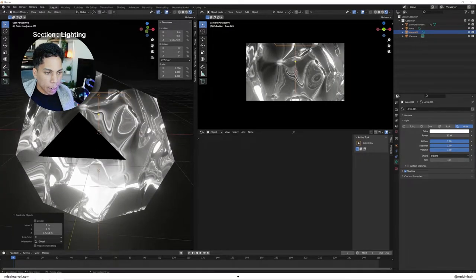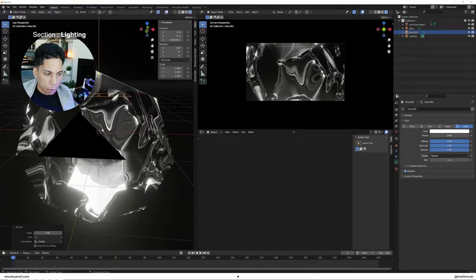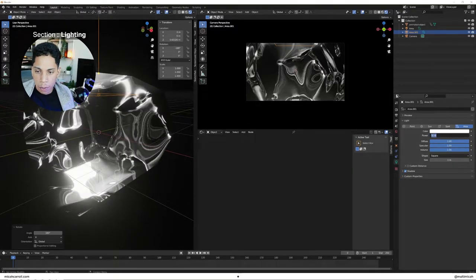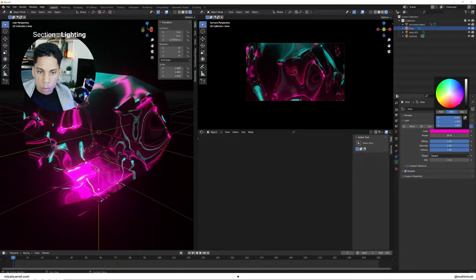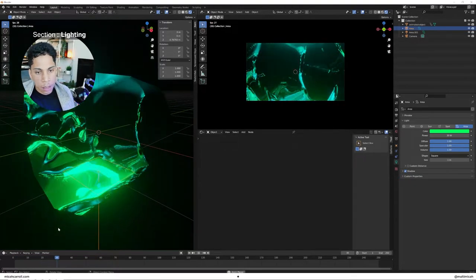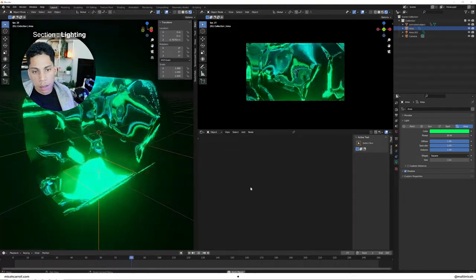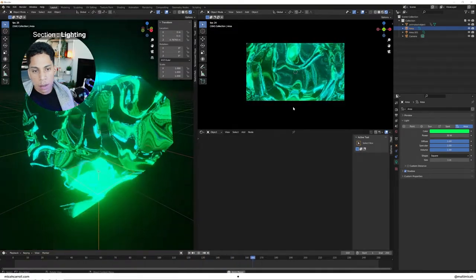So you're going to duplicate it, press R on the X axis. You can just kind of rotate it by 180 degrees. And we can play with colors here. I had this like blue. You can do this like crazy kind of green-ish thing. And you can see now we have this effect.